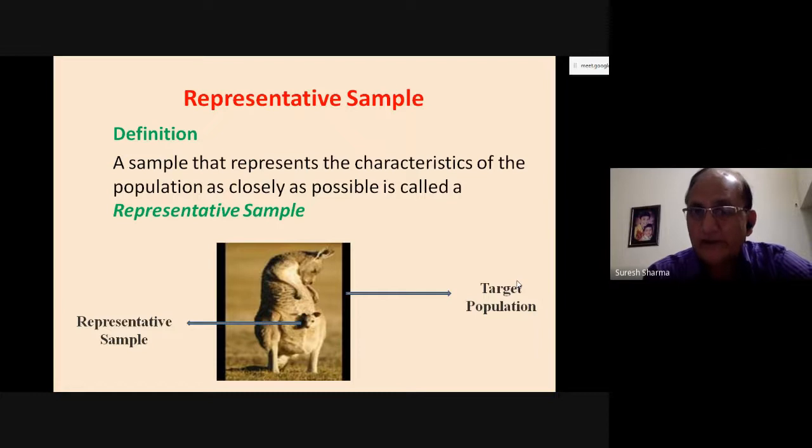A sample that represents the characteristics of the population as closely as possible. So here you can see a target population. Here is a representative sample. This is a picture of a kangaroo. There is a baby kangaroo. Here you can say that the baby represents the entire characteristics of the mother, so it can be considered a representative sample. It has similar properties.